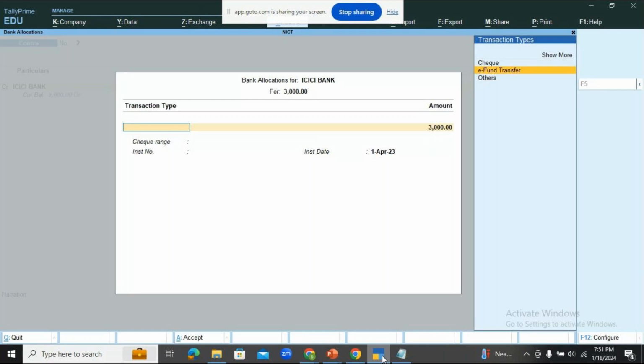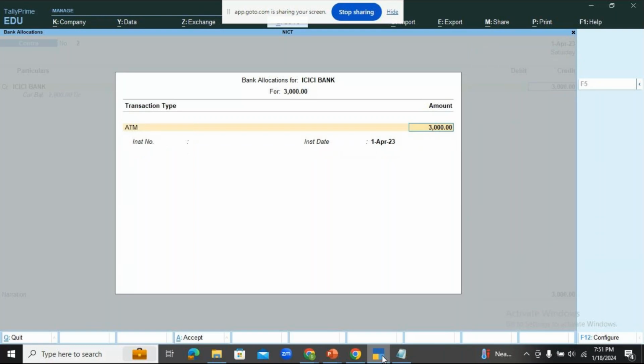Can you see that the show more option is there? Press enter on that show more. Yes, you can see the first option is ATM. So I can select ATM there and press enter. So here I can clearly clarify that using the ATM I have withdrawn 3,000 rupees. This is how we can put up the entries, giving finer clarity.